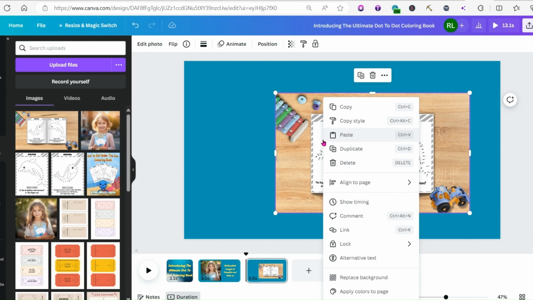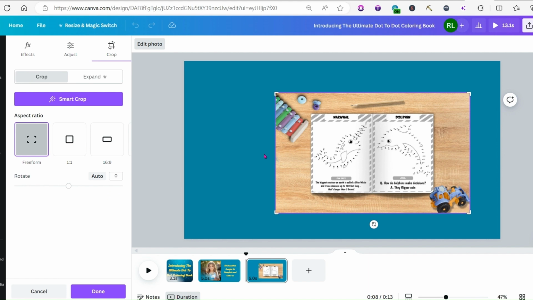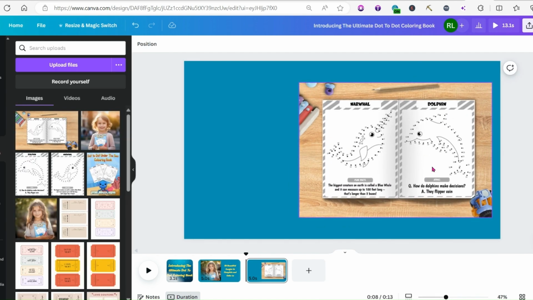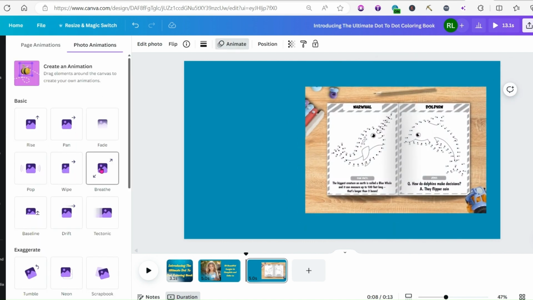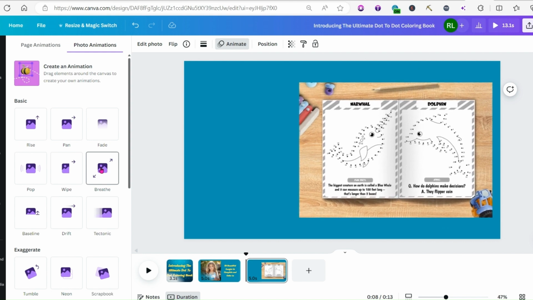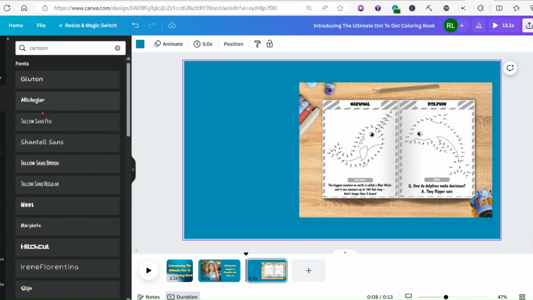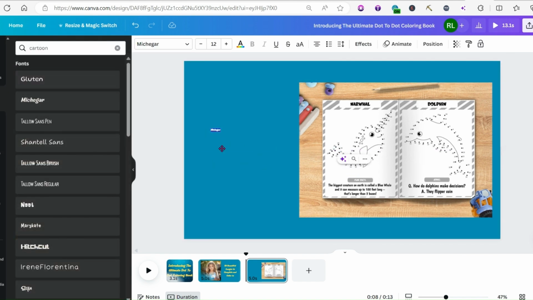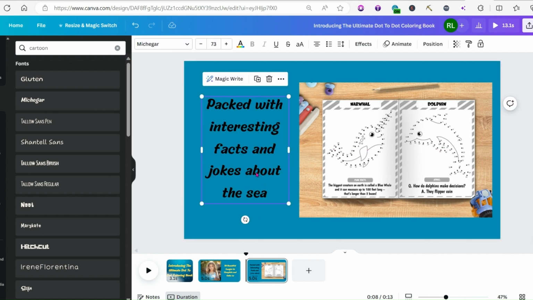So this one, I'm just going to crop this slightly so I can edit the photo, and I'm going to crop it just a little bit. Okay, so I'm going to animate this one again. I think I'm going to stick with the breathe design. And again, I'm going to add some text over here. So I'm going to put something about, because every page has a fun fact or a joke in it, so I'm going to put something about that. There we go. So I'm going to put packed with interesting facts and jokes about the sea.